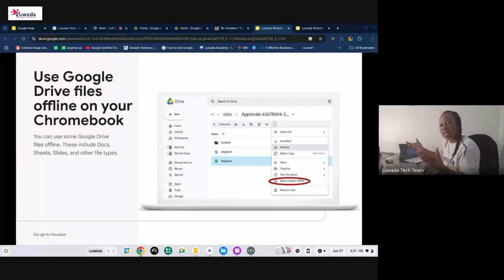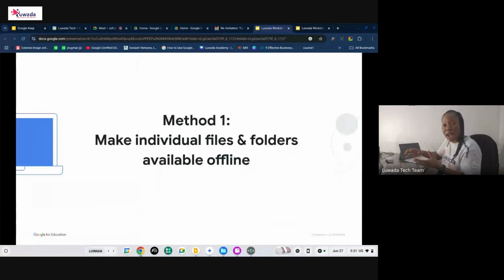I want to do a lot of things. Yes. With the Linux app turned on your system, you can do all this. There are two ways you can achieve this, to make your files available offline. You can teach it to your students, whoever the educators are. You can make individual files and folders available offline.